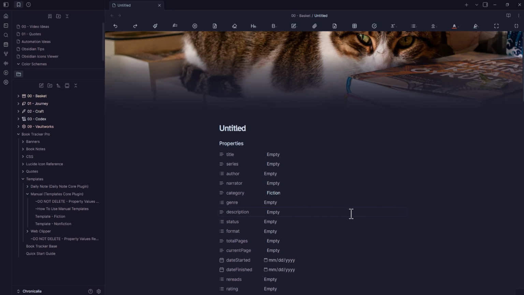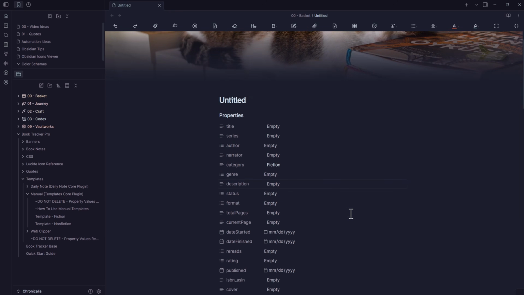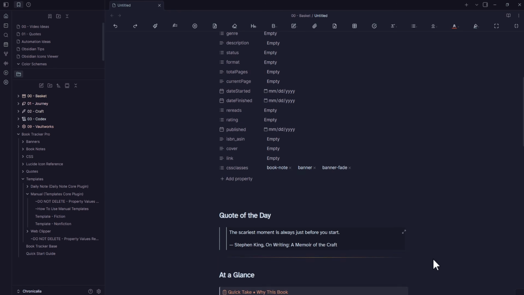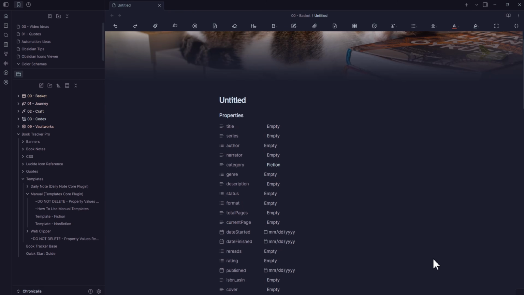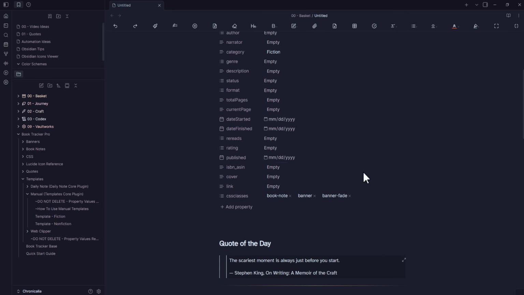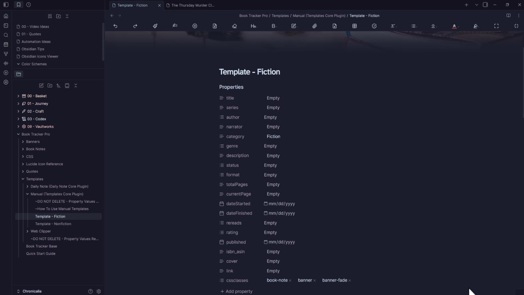I love this banner. And I went through and found 38 beautiful banners for you that come with Book Tracker Pro, just because, again, you want to change it up. You want to have something pretty. And so I'll show you those banners in a minute. But this is the entire note. It's exactly the same as the Goodreads note, except that you just need to fill in all of this information on your own. Now, when you're filling out your template, filling out the properties correctly is pretty important.